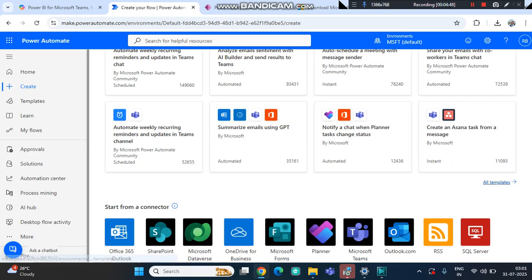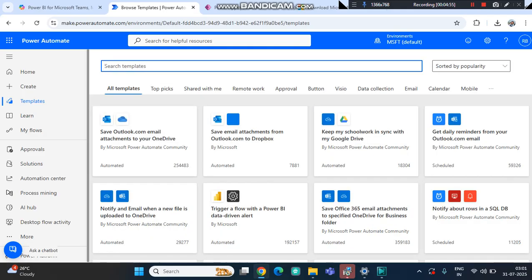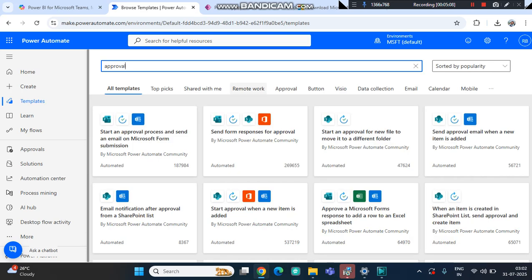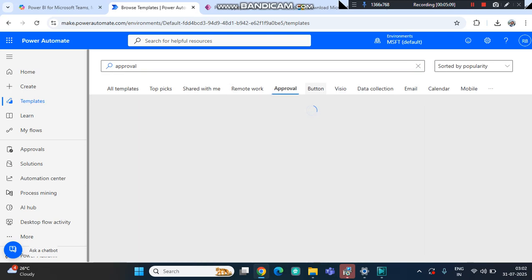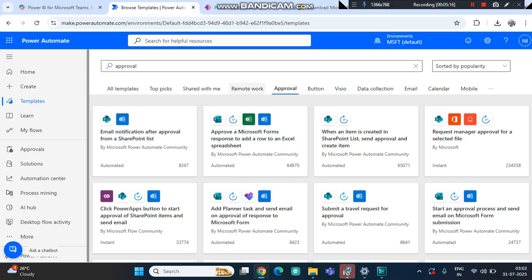If it is available, you can just select the template, or search for any template. For example, I can just simply search for approval, so it will show me every template which is related to approval. Also, you can search through categories here, like remote work, approval, button. I have multiple categories available. You can just pick a template according to these categories and start working on it.